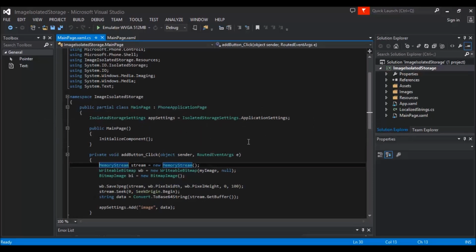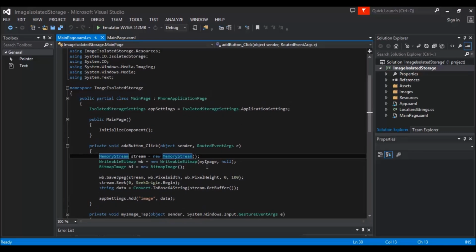So what that's going to do is open up the ability for us to use our isolated storage, and obviously we're saving the image to there, so if we don't have the application settings, we're not going to be able to store anything. So that's that. Now your add button click that you've just made, what's going to go in here, I'm going to explain this for you.